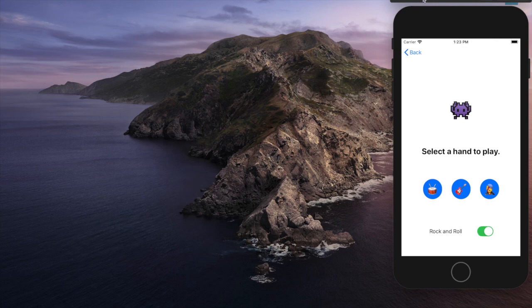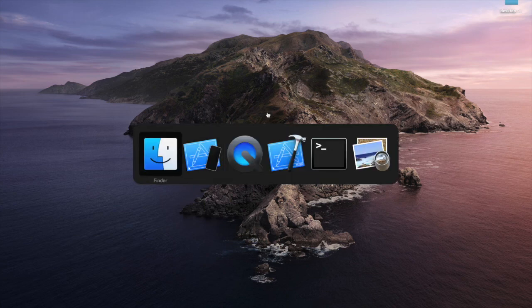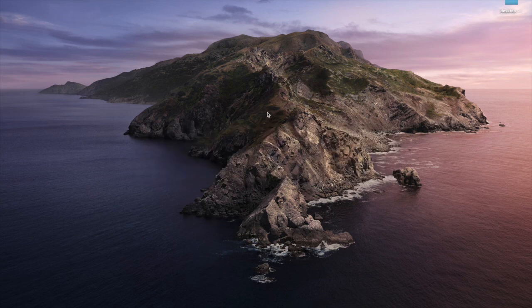But that's not what we're going to do. We're actually going to start coding a program that will run behind the scenes when we click these buttons. And we are going to do this with a Swift playground. So I have Xcode open already. If you don't have Xcode open, go ahead and open it.